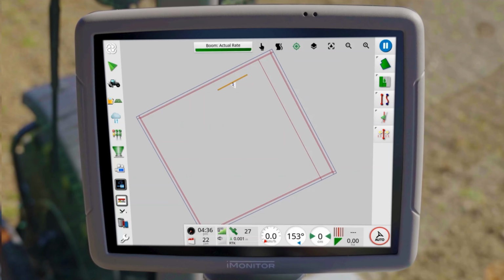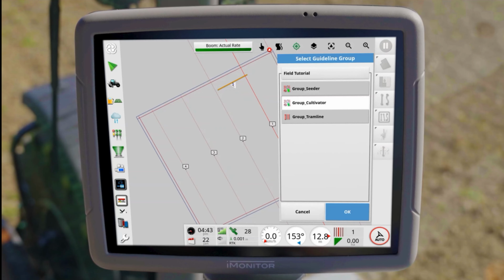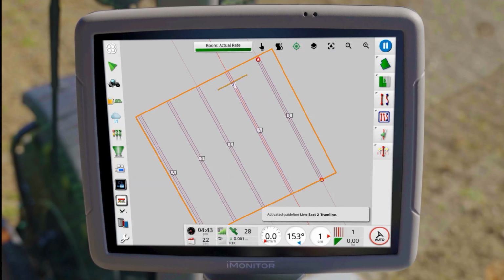In this video, we'll explore the new Guideline Groups feature, which enhances how you manage and organize guidelines within your fields. This tool offers flexibility by allowing you to store, view and manage multiple guideline sets within a single field.